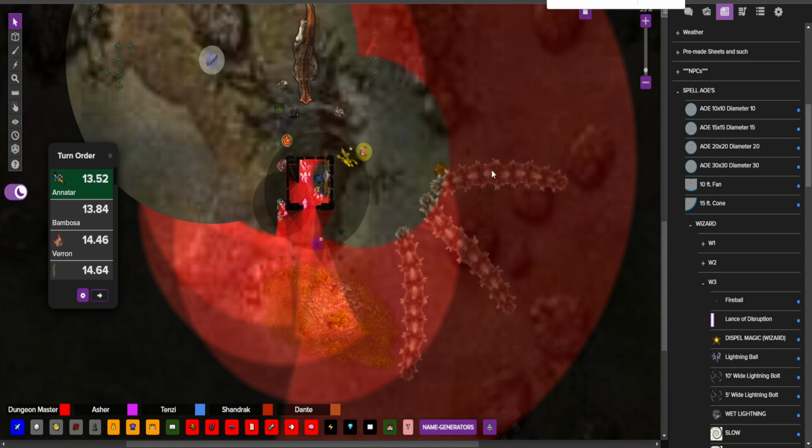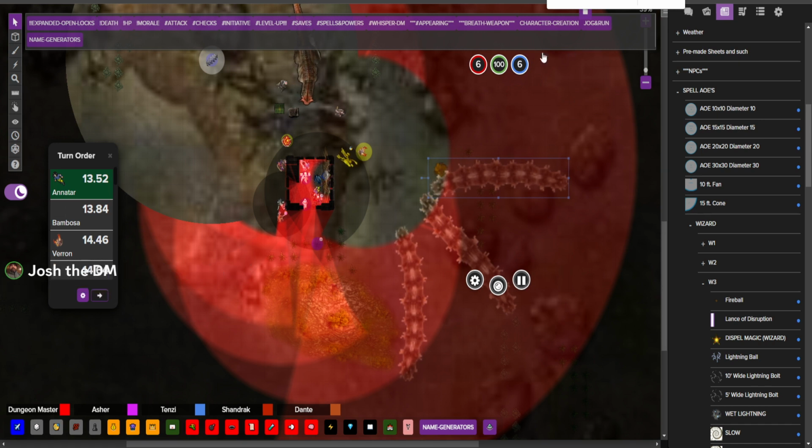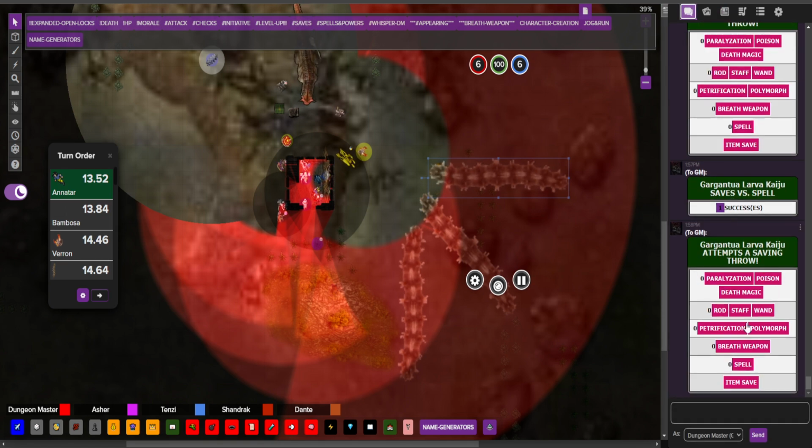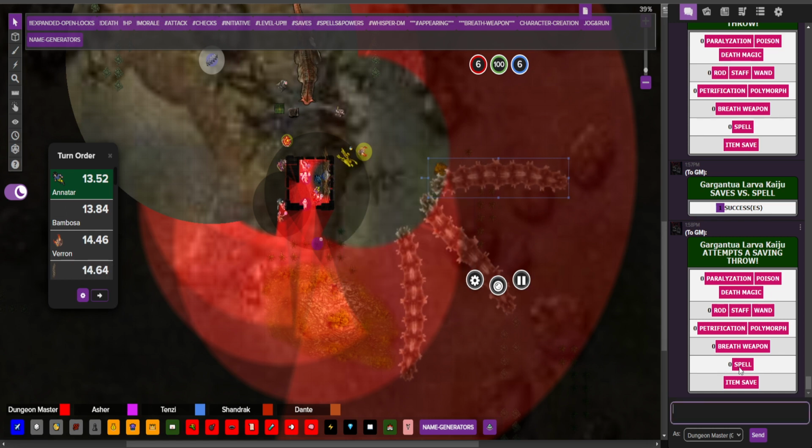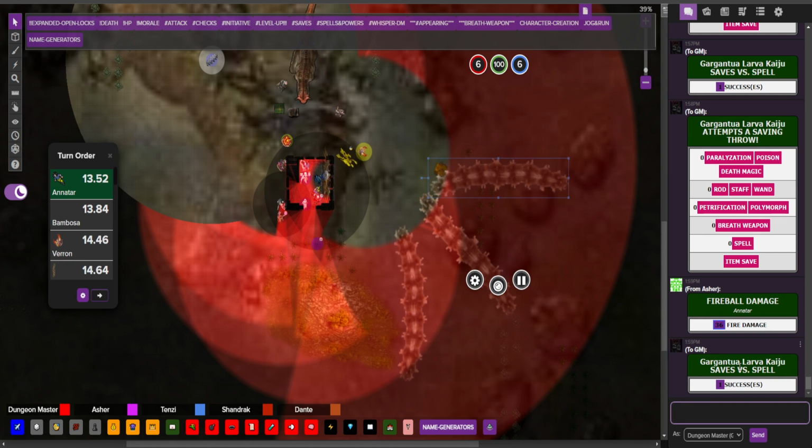And he gets a saving throw versus spell. Warrior 17. Success. Takes 18 damage from a 36 damage fireball. And Anatar gets 150 points divided by his classes. And Bombosa.